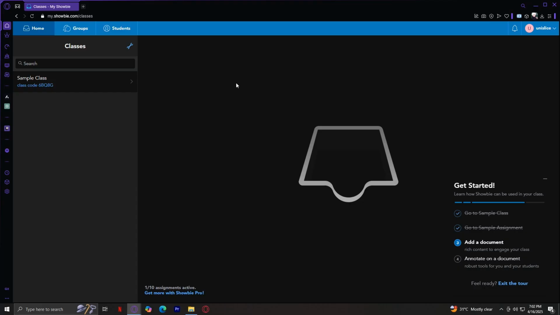So let's dive in. When you first land on Showbie.com and log in, you'll notice that there are three main tabs over here. You have Home, Groups, and Students. Each of these plays a unique role in how you manage your classroom, so we'll break them down one by one, starting with the Home tab, which we are in right now.